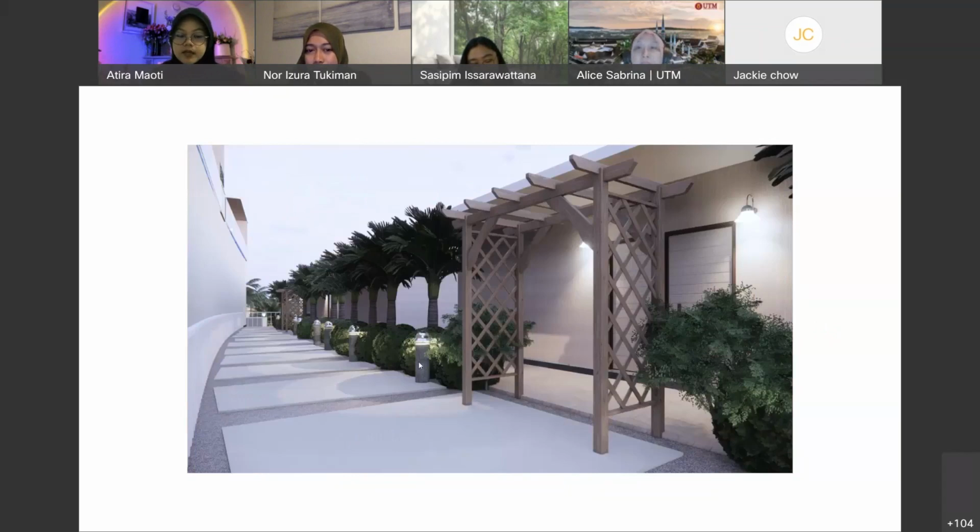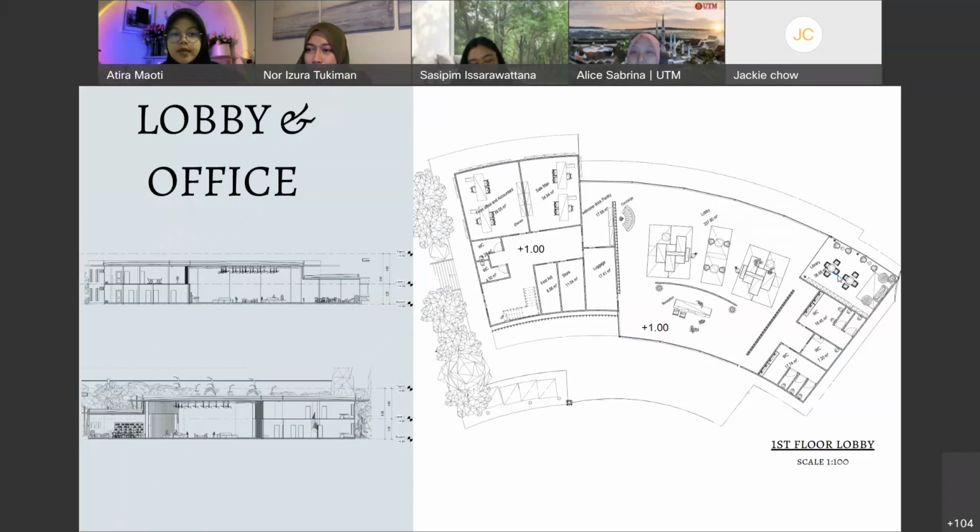And here is one room. And here is the entrance to go to their own room. And here is about the lobby and office.